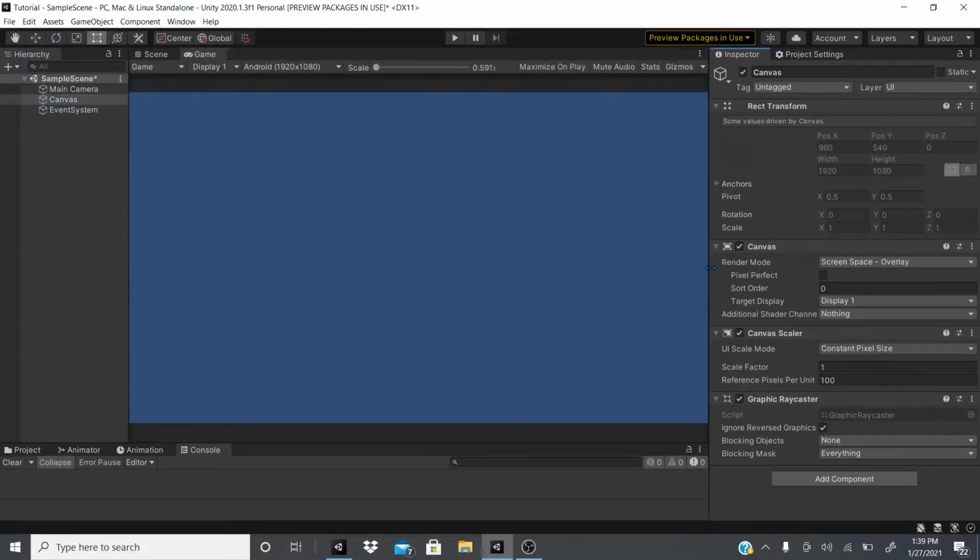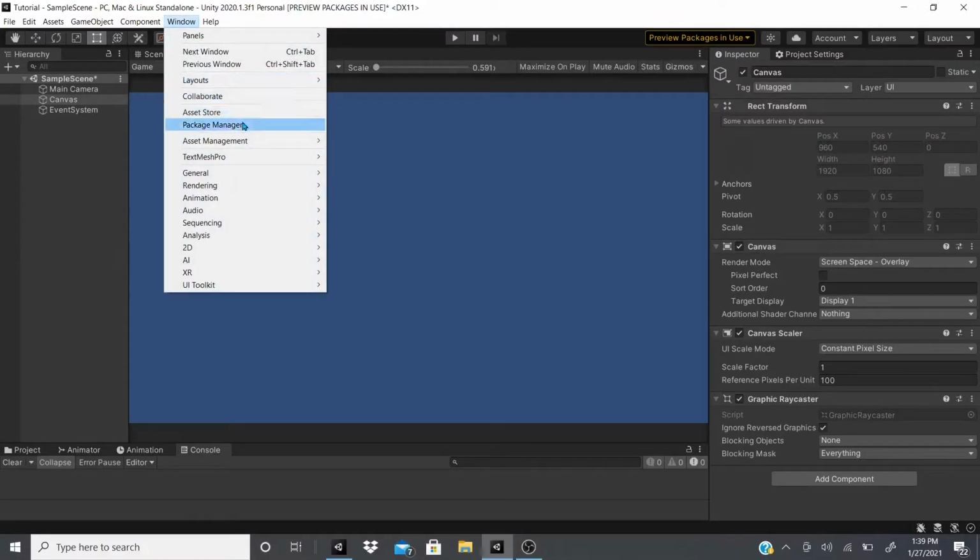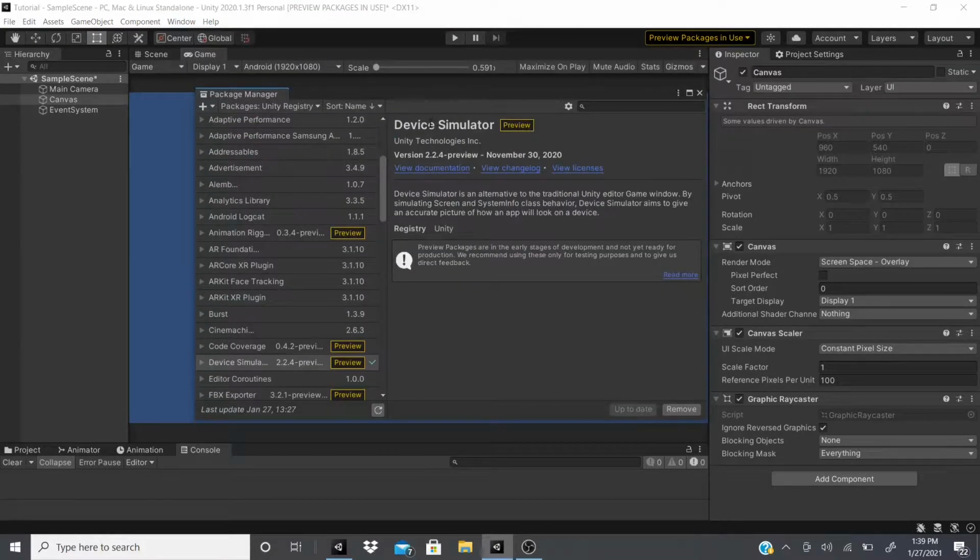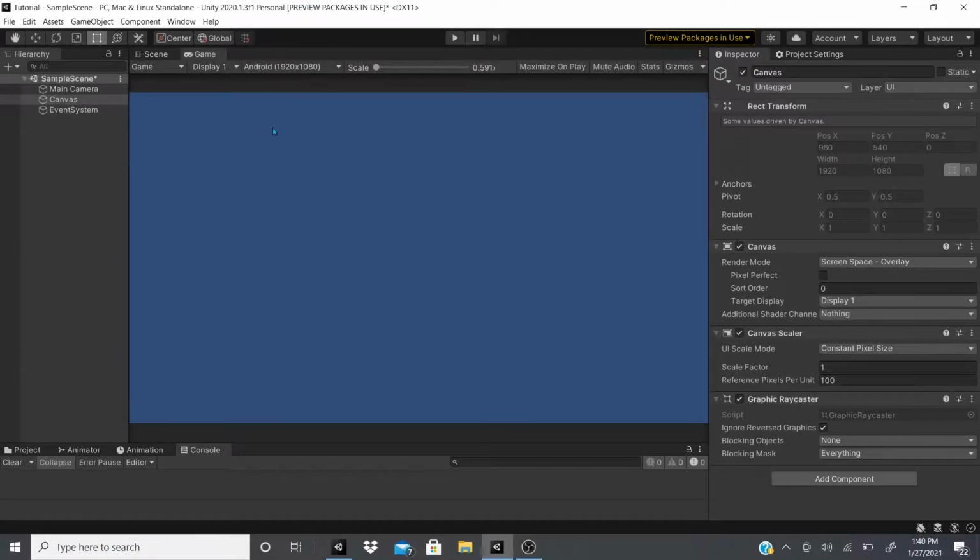So the canvas renderer. What I had to do, I don't know if you guys noticed already, is that my Unity is a little different. There's a preview package in use here. The reason it's shown is because I installed the preview package. The preview package I installed, if you go to the package manager, is the device simulator. If you guys want to know more about that, let me know. I will make a video sooner or later, but if you guys want me to make one sooner, let me know. But what this does is, if you go right here where it says game, you could choose simulator.